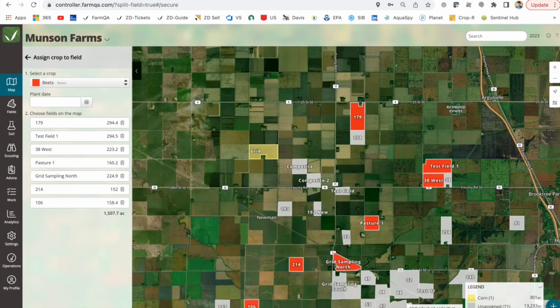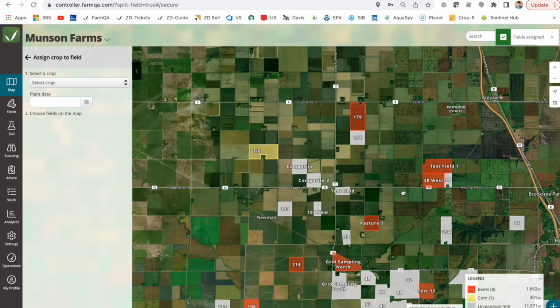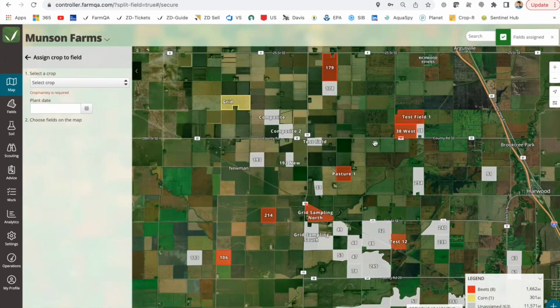And you can see that if I were then to click assign, I'd be able to assign beets to all the fields that you see in the selection window. We also see the rolled up total acreage here as well. So I'll go ahead and do that. Now my legend's going to update. So that's a similar concept to what I just did, but it's in a batch process.